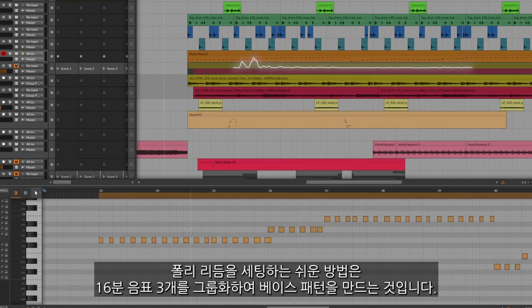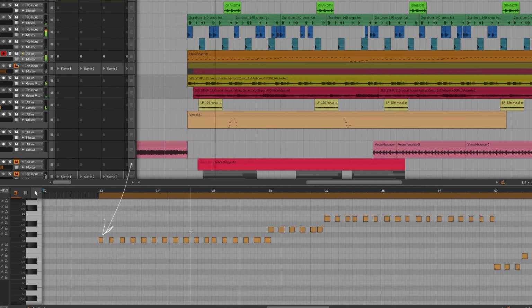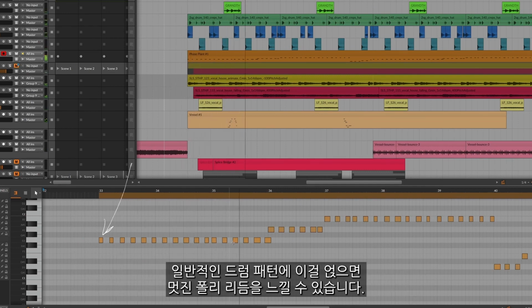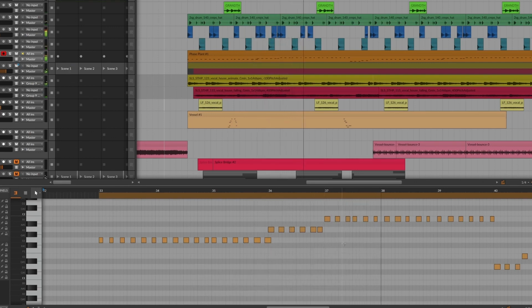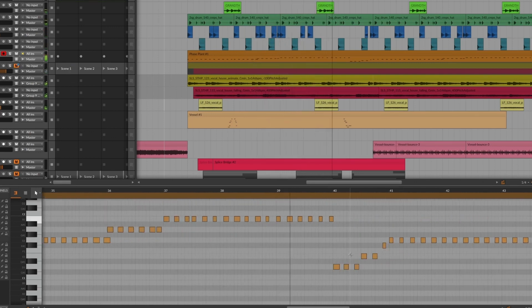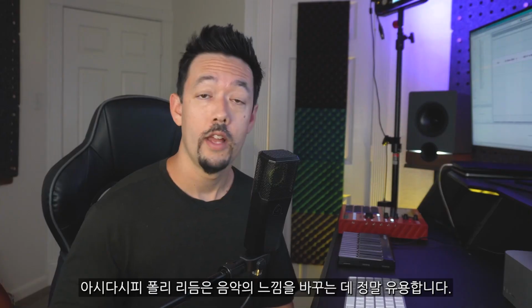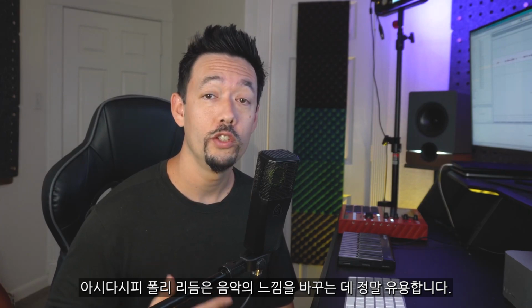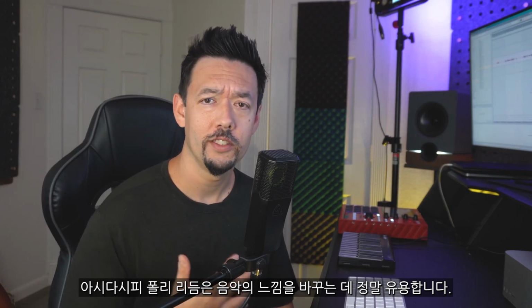An easy way to set up a polyrhythm is to make a bass pattern in groupings of 3/16 notes. Put this over any kind of standard drum pattern in common time, and you'll have a cool polyrhythmic feeling. As you can hear, polyrhythms are really useful for changing the feel of a piece of music.